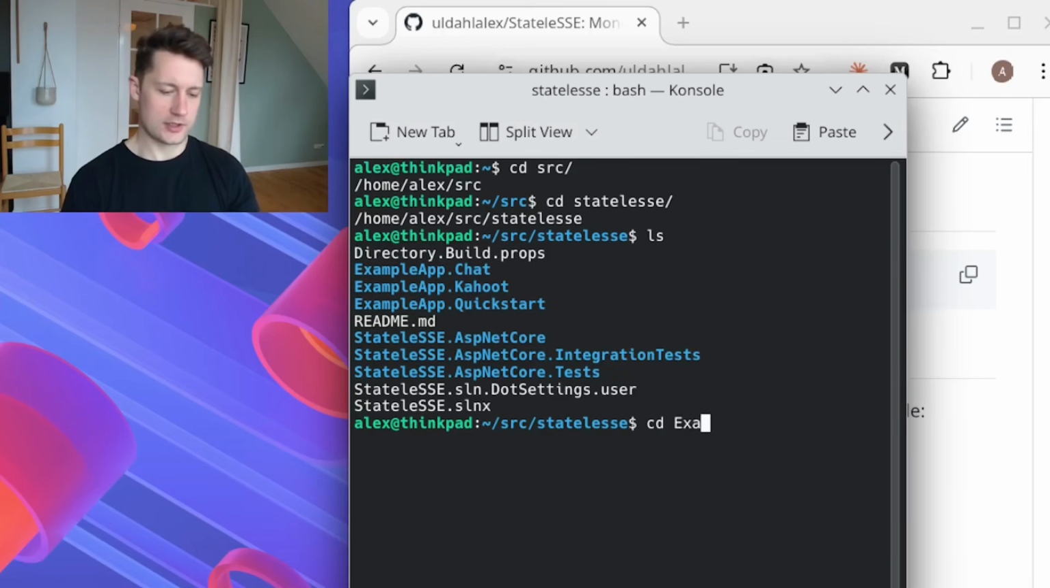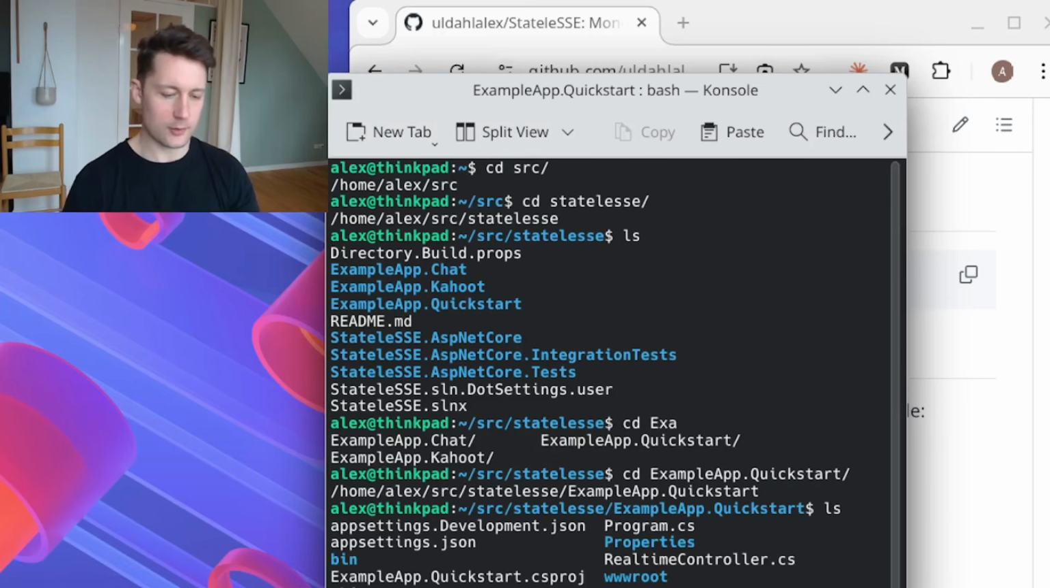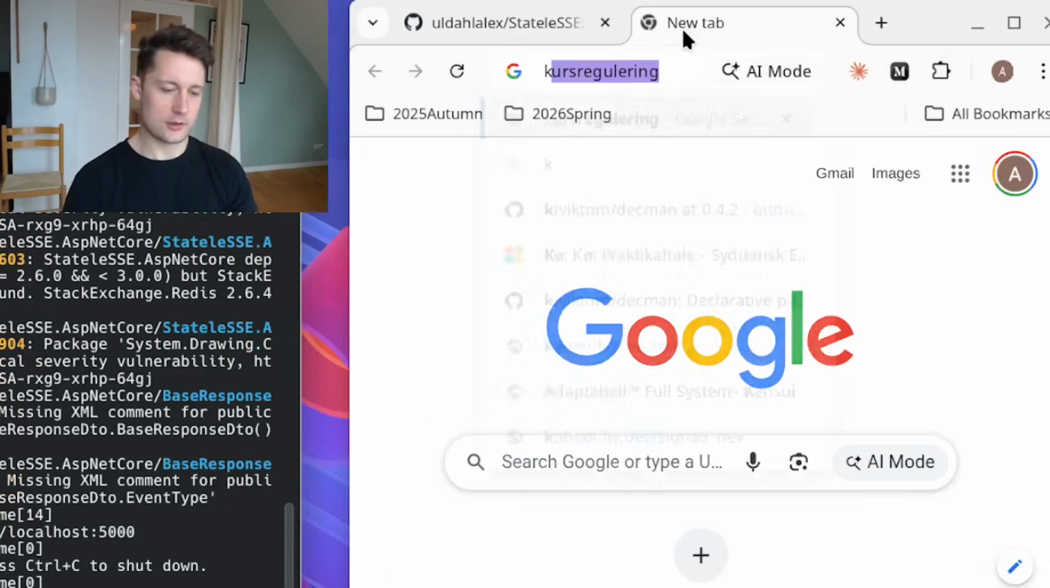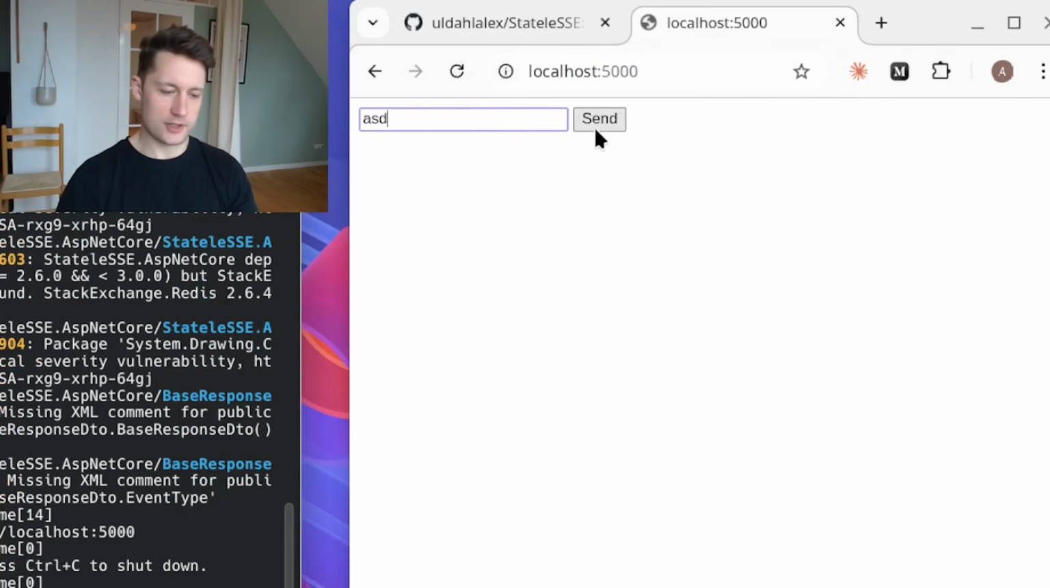This is just in order to get to the quick start source code here. So I'll go into example app.quickstart here. And the quick start example here is basically just a server project. So there's the C# project file here. And then the very small client application that exists by default is inside of the www root, and it's just a singular HTML file. If you run it right away and open up the project on localhost 5000, you'll see this here.